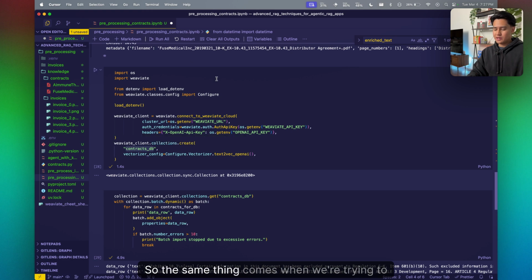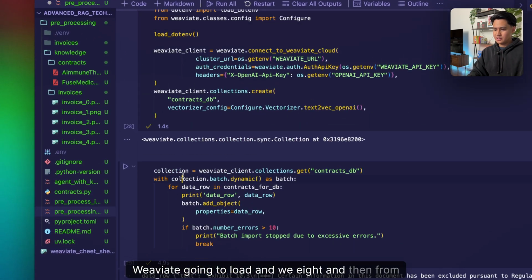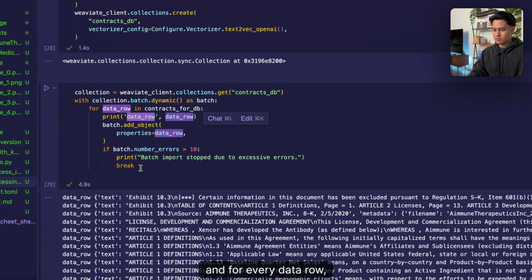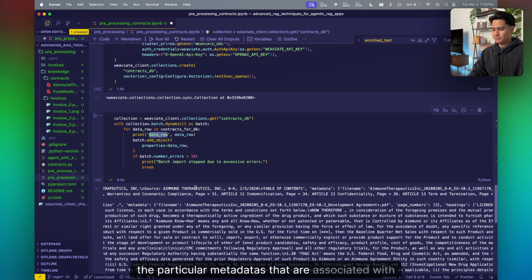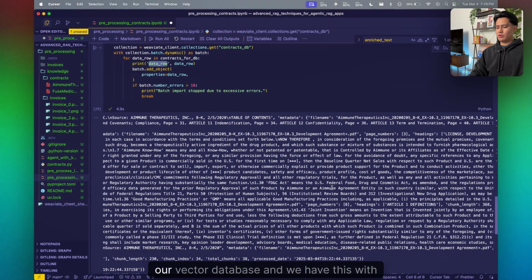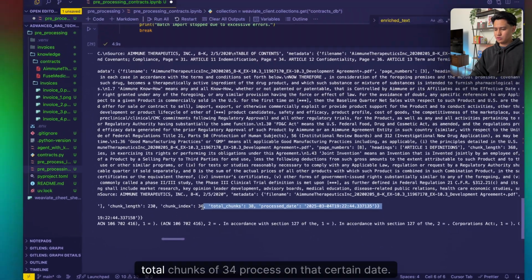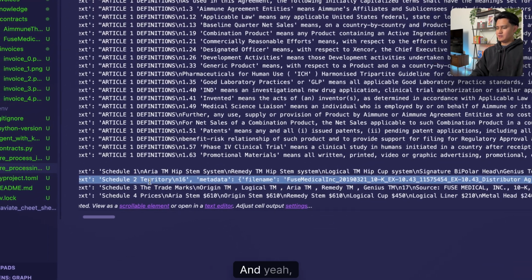The same thing comes when we're trying to instantiate Weaviate. We're going to load in Weaviate, and our collection is going to be ContractCB. For every data row we have the text and the particular metadata associated with it, and we load that directly into our vector database. We have this with total chunks of 34, processed on that certain date.